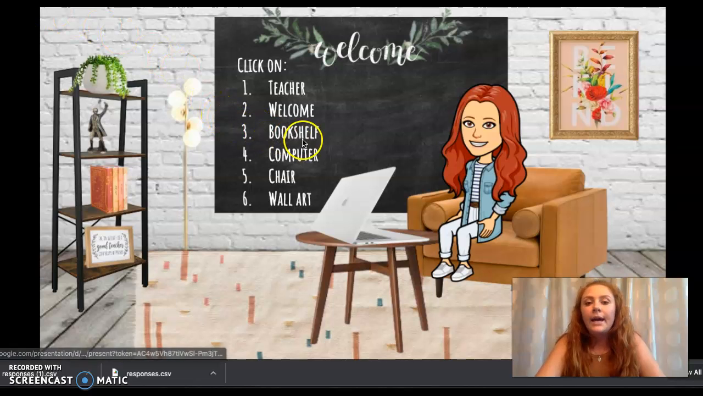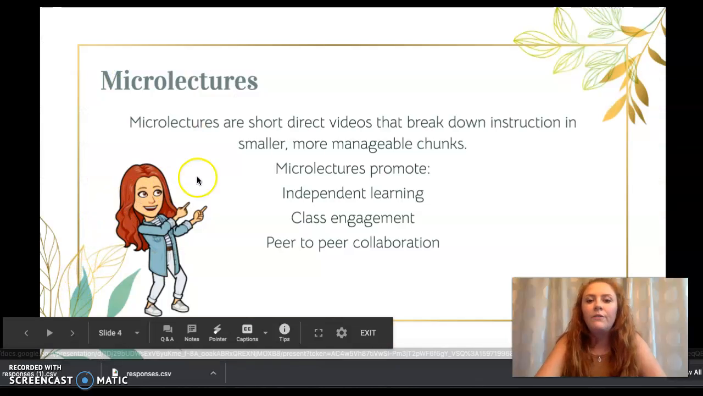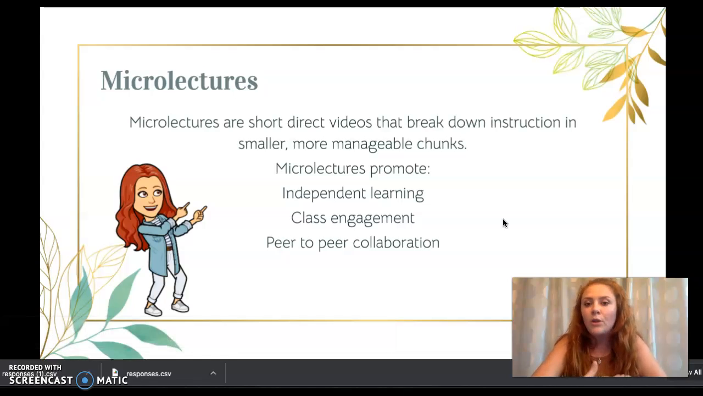Our next item on the agenda, sorry, is our bookshelf. So click the bookshelf and it takes us to our microlectures. Microlectures are just short, direct videos that break down instructions into smaller, more manageable chunks. Microlectures promote independent learning because students can refer to them whenever they need. They can pause them, do something else, come back to them, rewind. Also, it fosters class engagement and also peer-to-peer collaboration.